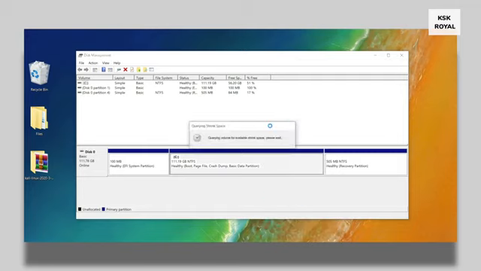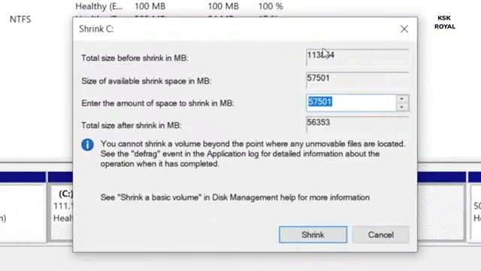So right click on the partition and choose Shrink Volume. For Kali Linux 64-bit, you need at least 25 gigs or higher. In this case, I'm going to allocate 40 GB of free space for Kali Linux.